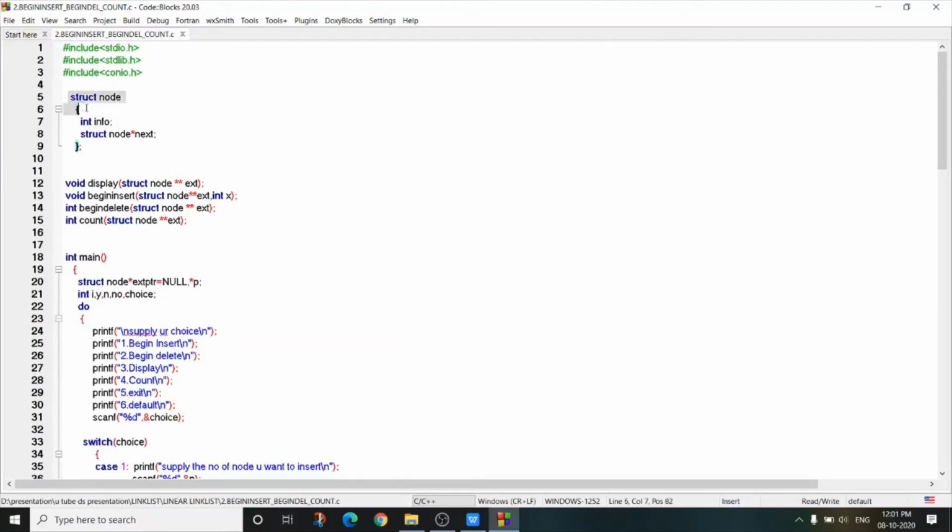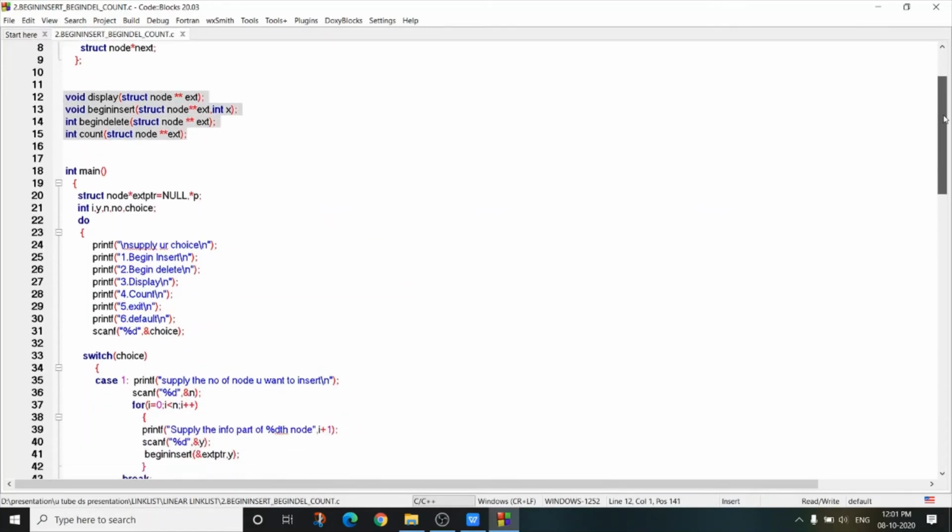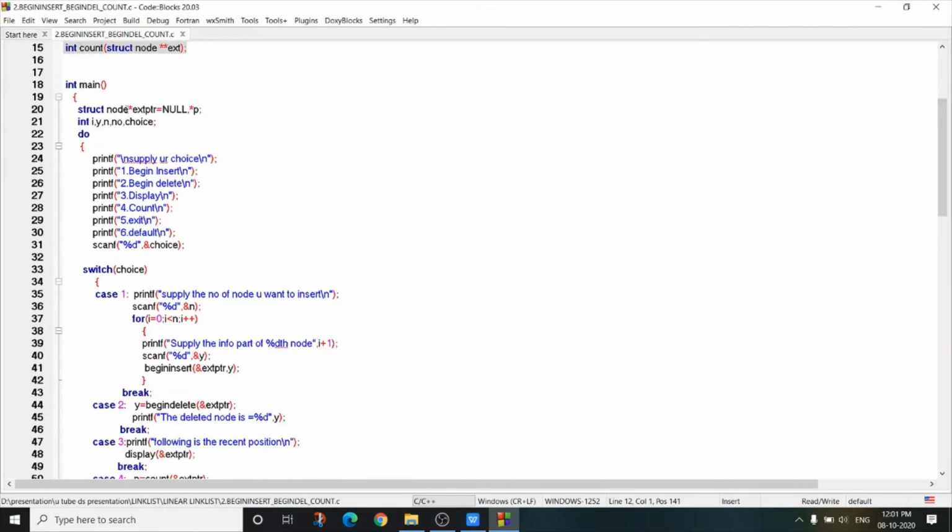This is the node structure we already discussed in our previous video. These are the prototype declarations. Now see the main. In main, I initialize the external pointer as null because our linked list is empty, so the external pointer contains null. And this is the index. First one is begin insert, second is begin delete, third is display, fourth is count, fifth is exit, sixth is default. So take the choice from the user.